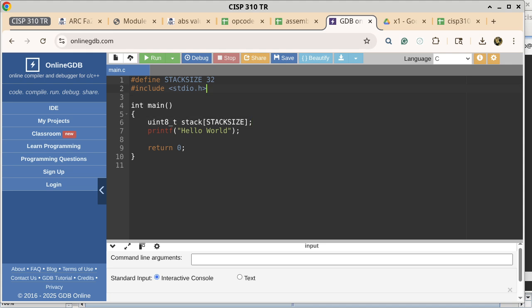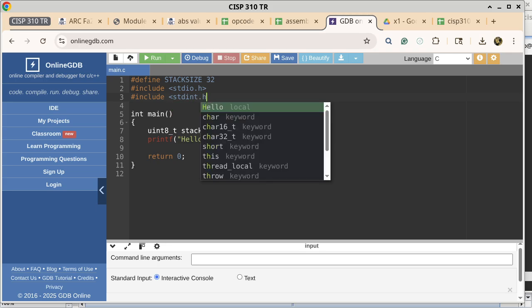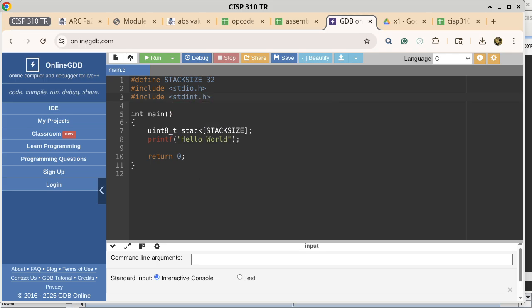Which also means I need to #include stdint.h, like so. stdint.h is a header file that defines the typedefs, or type definitions, that allow me to specify something like uint8_t.